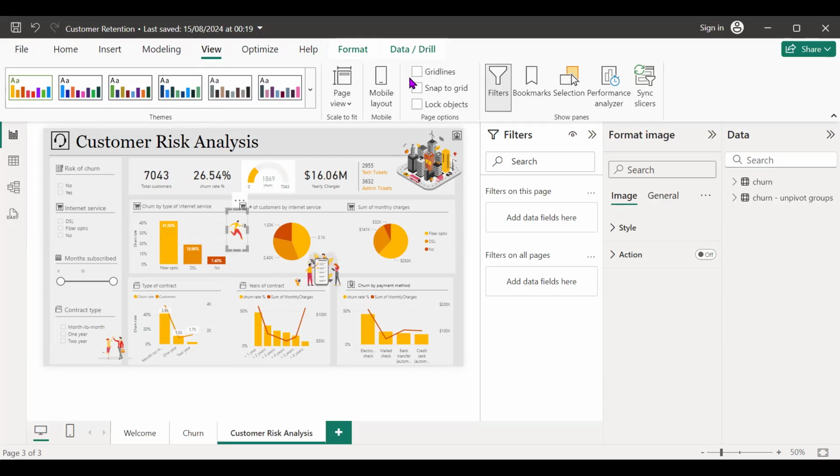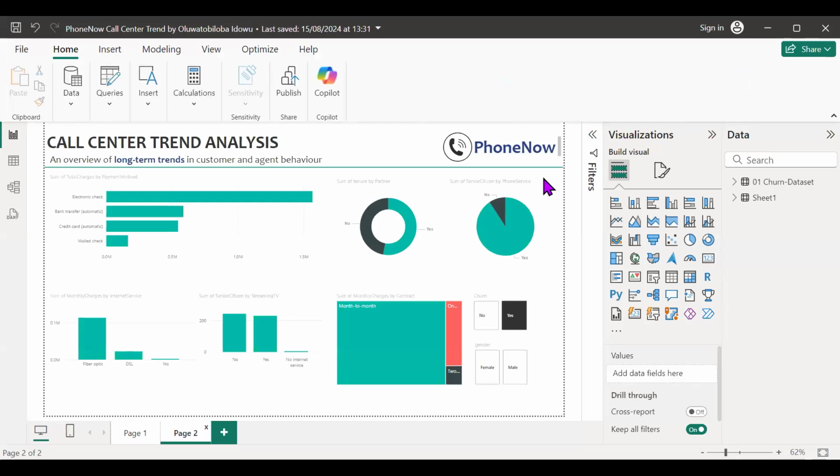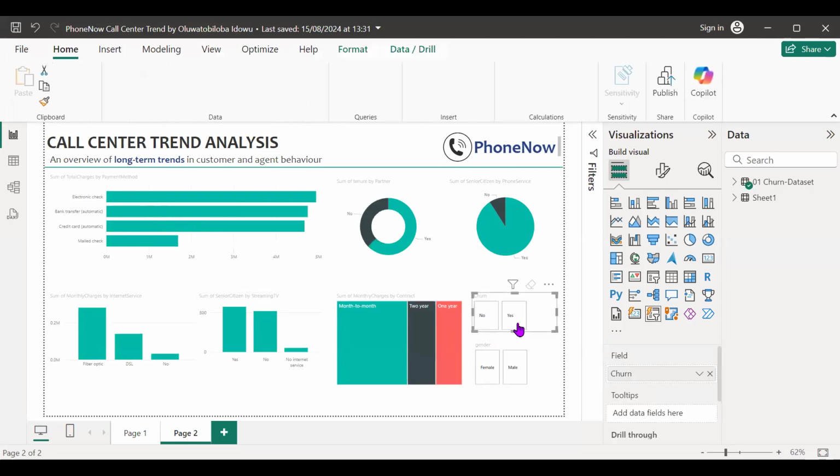There was one very amateur one that I've also done before. I'm showing you all this so you can see that, okay, I have a destination. So when you know where you are going to, you know how to work towards it, right? So look at this also, customer-centered trend analysis. I was trying to show an overview of long-term trends in customer and agent behavior. And I came up with just something few like this, not something so serious, right?